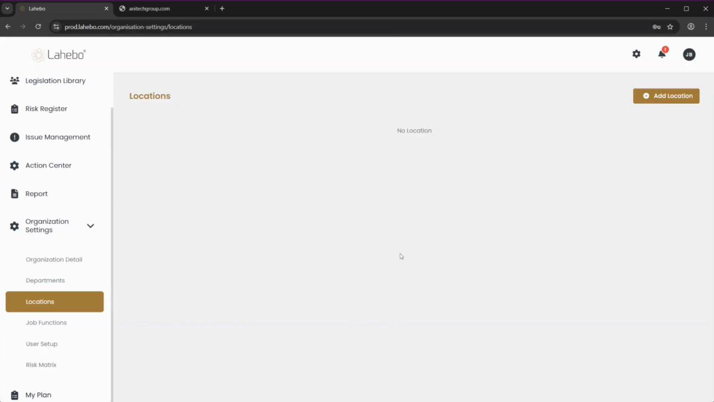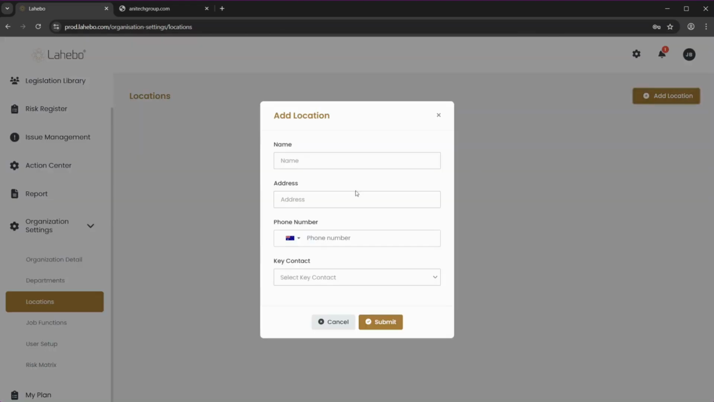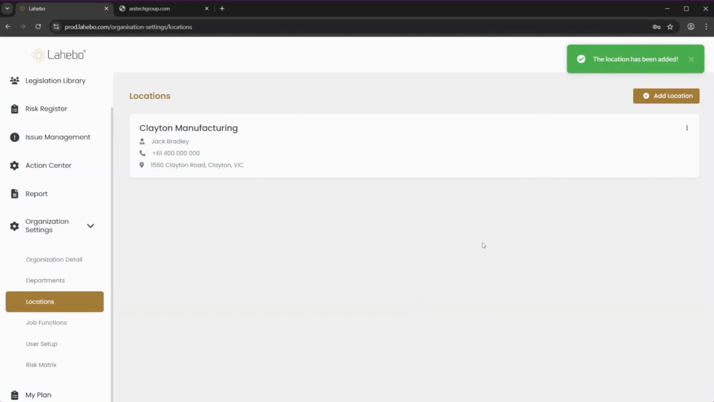Here in the locations page is where we can designate locations where our business operates. So as an example, we may have a Clayton manufacturing site at 560 Clayton Road, Clayton Vic, phone number, and we've added that just like that.